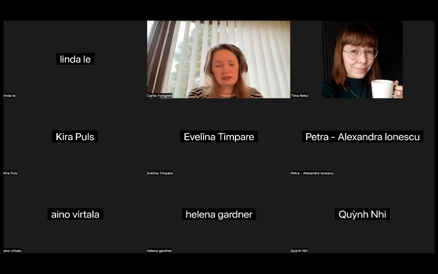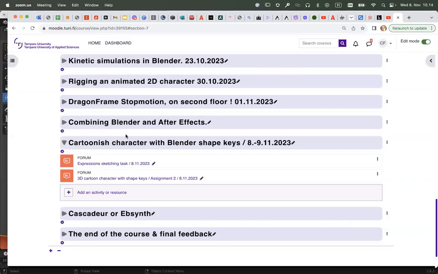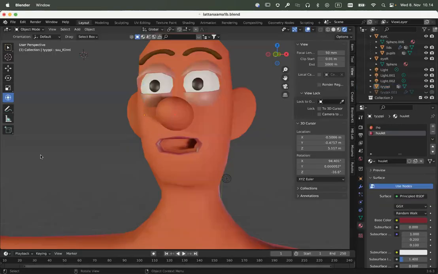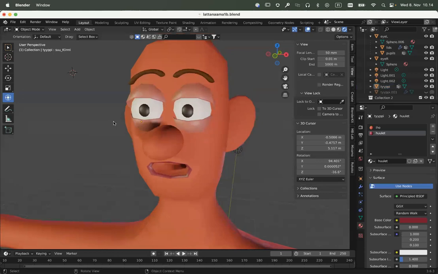Okay, so the question is how to use shape keys for these simple cartoony characters in Blender. I'll share my screen, and I have created a couple of characters in Blender already, and I'll show you those. They are not ready by any means, but works in progress. For instance, this one. And then when I've shown these examples, then I'll show you how to create the shape keys.